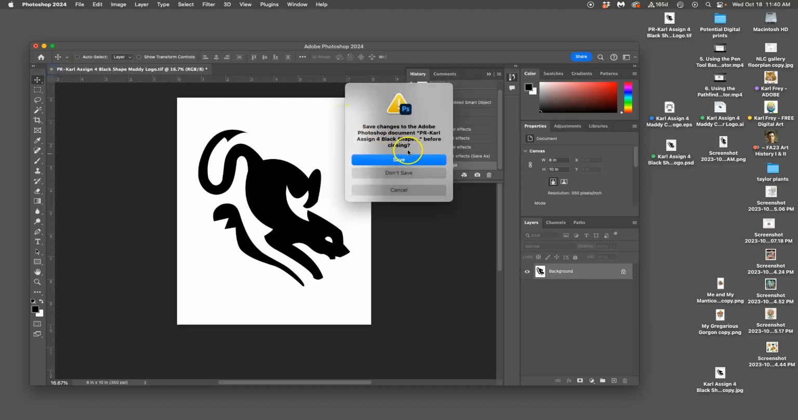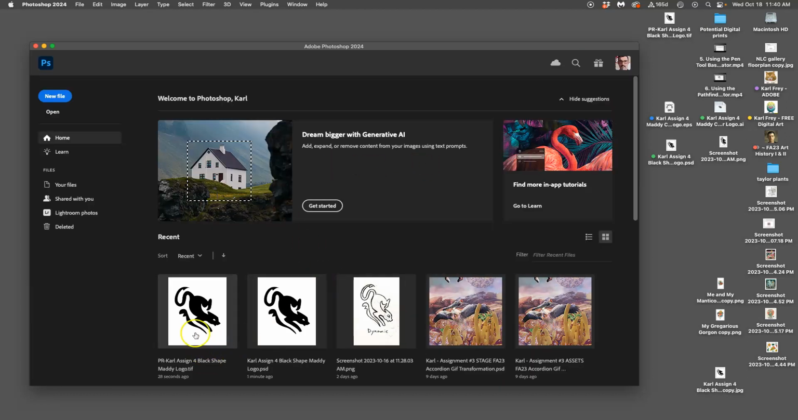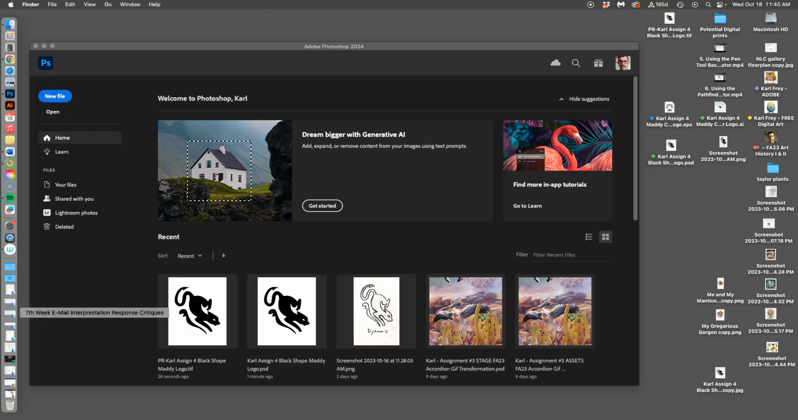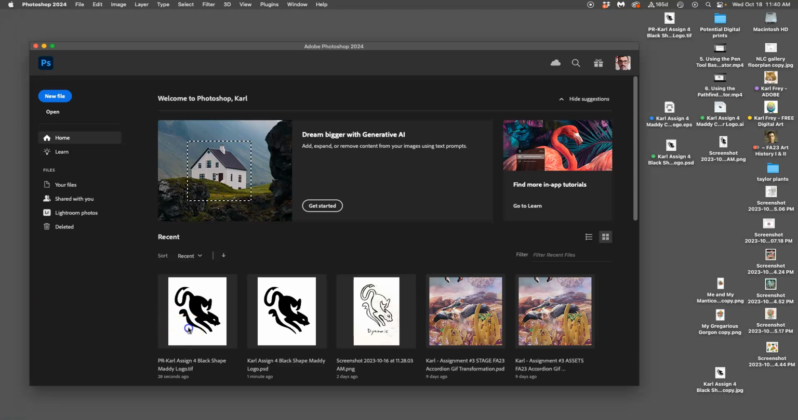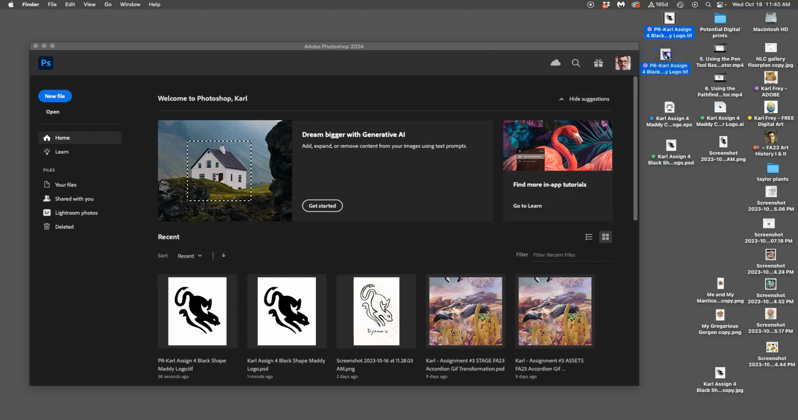And do I want to save it? I don't know. Because I already saved it as a TIFF and as a PSD, right? But where did it save that TIFF? Up here. I'm going to mark that as purple. Okay? Because that's my print file.